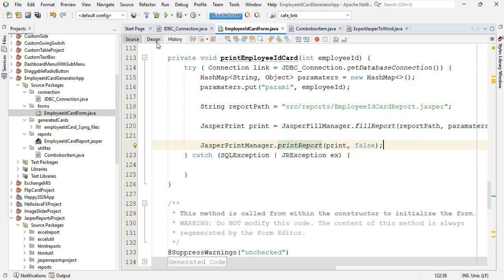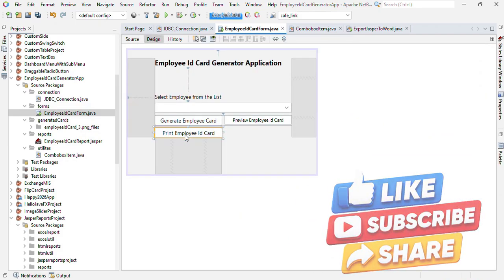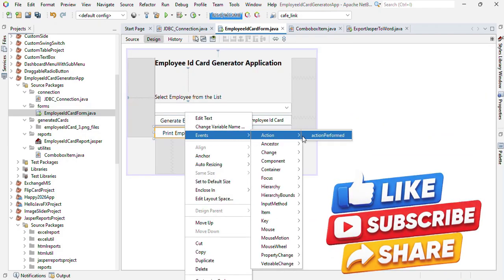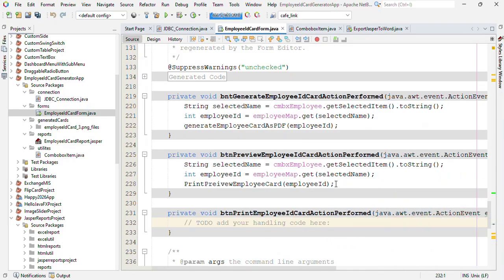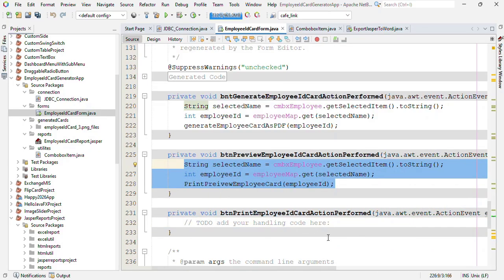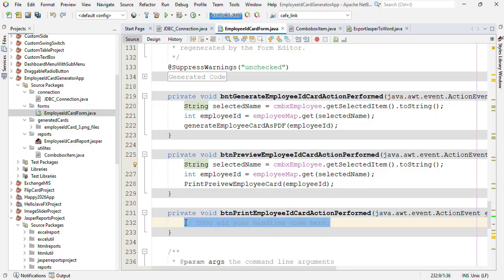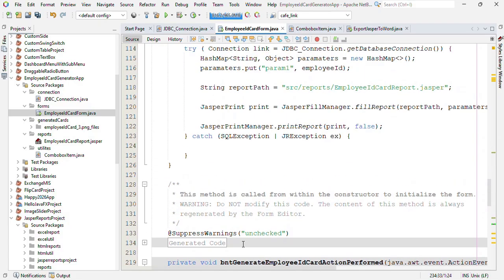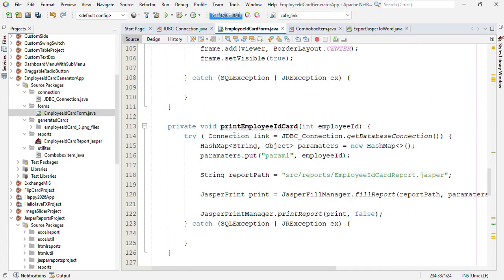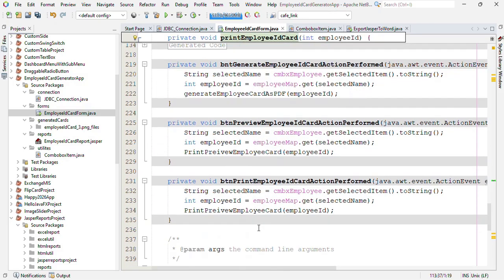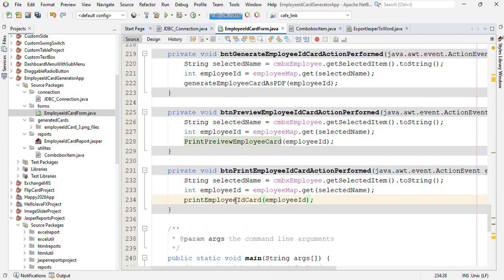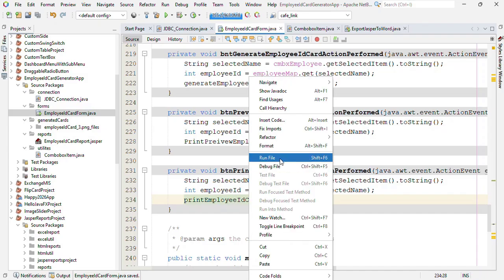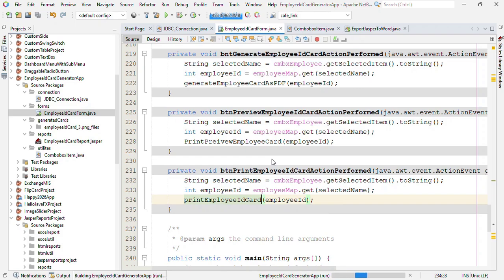So after that, what we want to do, we want to generate event, and for that we want to use the same code, copy that and paste it here. Instead of this method, we want to call this new method, which is print employee ID card. Copy that and paste it here. So let's save the changes. Then we want to run the application to see the result.